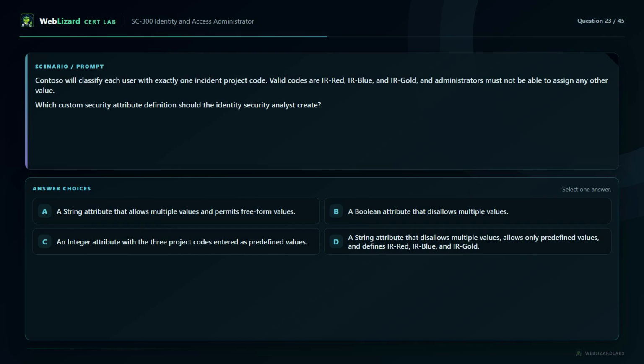Option A. A string attribute that allows multiple values and permits free-form values. Option B. A Boolean attribute that disallows multiple values. Option C. An integer attribute with the 3 project codes entered as predefined values. Option D. A string attribute that disallows multiple values, allows only predefined values, and defines IR Red, IR Blue, and IR Gold. Lock in your answer.